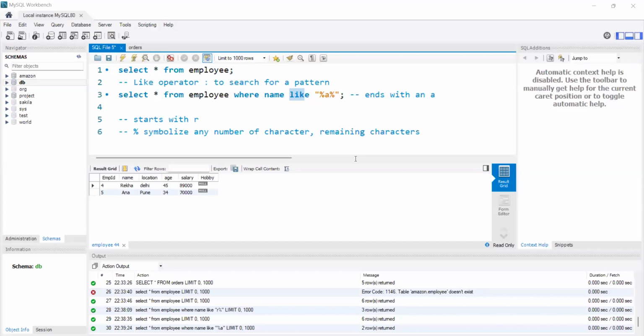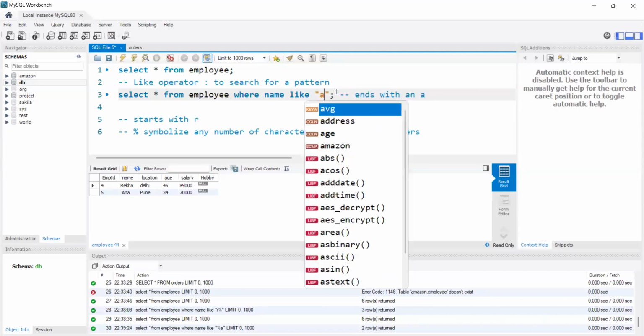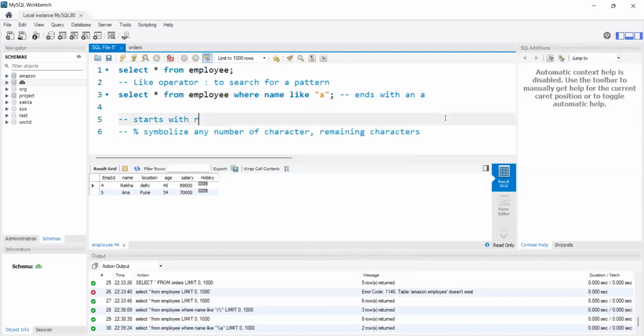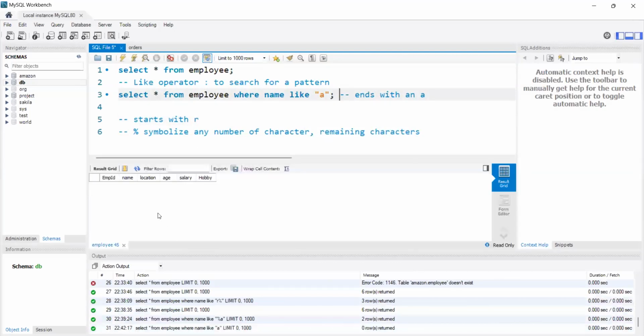What will happen if you don't use the percent sign? Okay, that's a good question. If we don't use the percent symbol, let me tell you what will happen. If I use A only, then it will search for the exact same pattern in my table. If I execute it, I will not get anything. Do you know why I'm not getting anything? Because it will search for the exact same pattern.